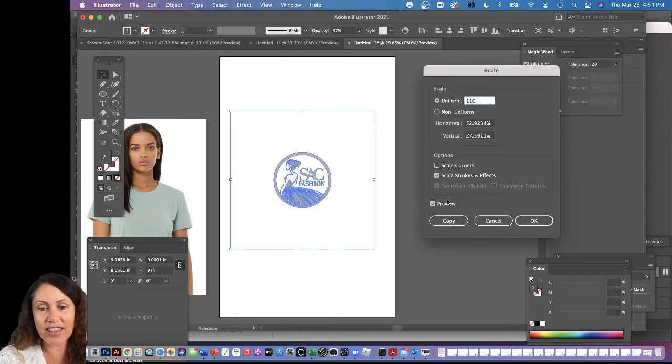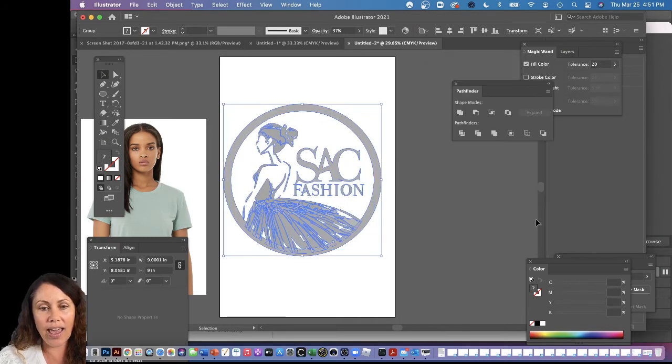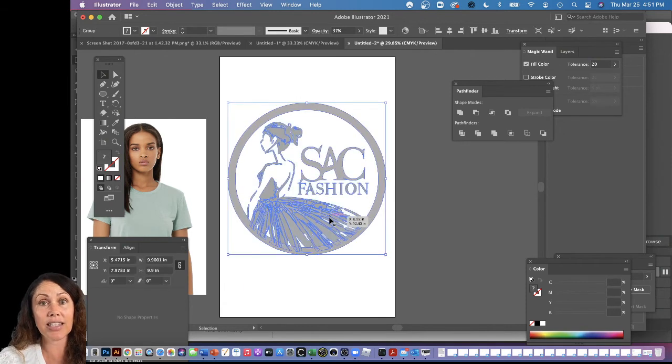and scale everything. Check the preview guy. I'll say okay. So it's not much bigger. 10% isn't a huge difference, but it is technically 10% bigger. So now I'll go ahead and print this guy out and cut it out.